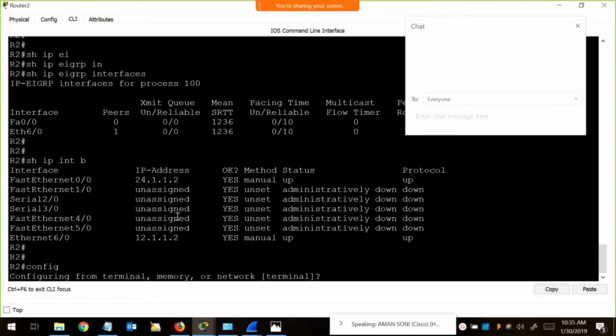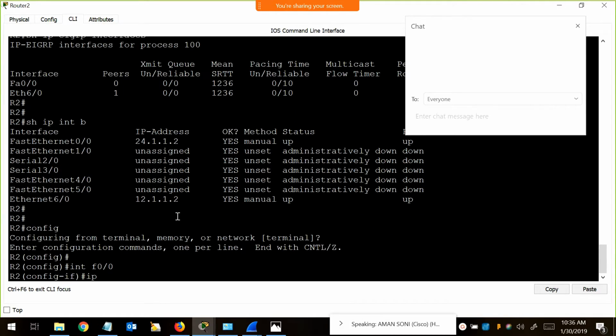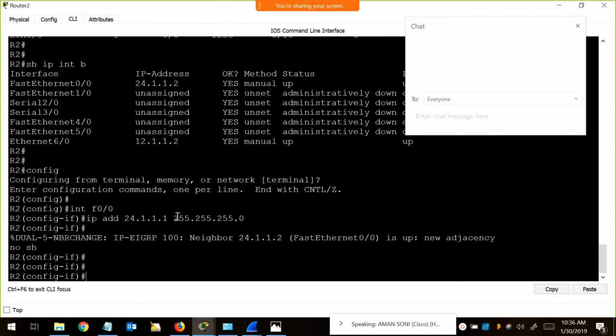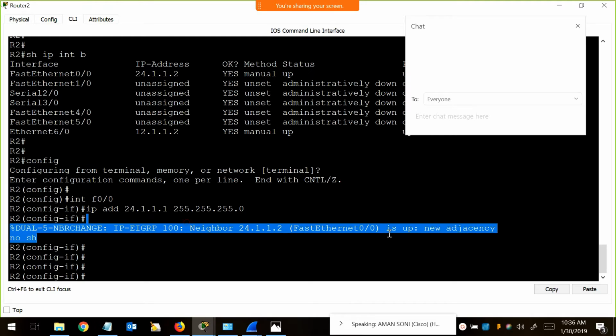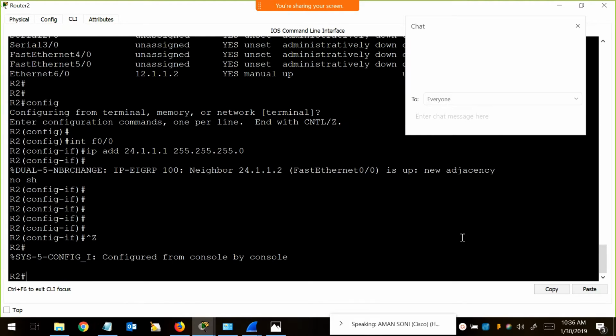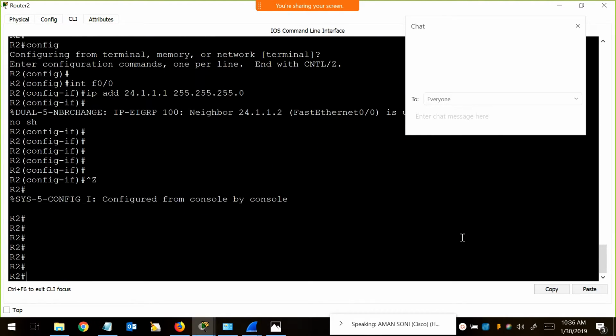So let's just change this IP. Interface F0/0, IP address 24.1.1.1, and immediately my EIGRP neighborship is up, so fast. Okay, in RIP you would have to wait around 15-20 seconds at least.